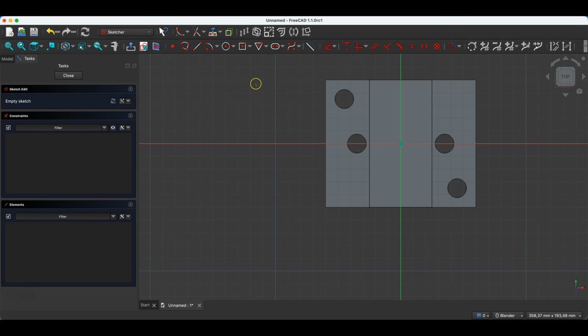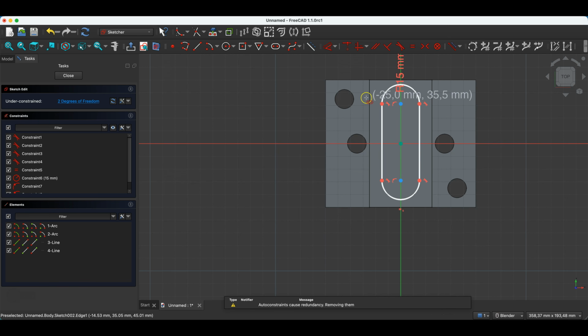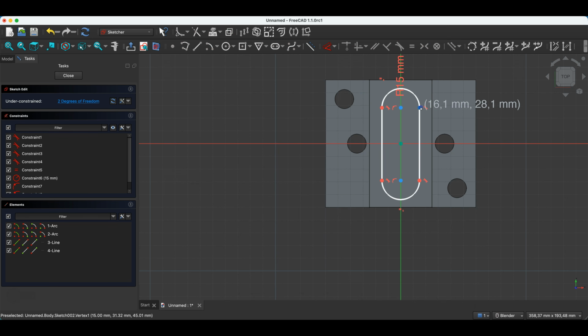And here we will create a slot. Select the slot command and draw a slot in such a way that the first point of the slot lies on the y-axis above the x-axis. Place the second point of the slot on the y-axis below the x-axis, and enter 15 millimeters as the slot dimension. Press Enter. Click the right mouse button to cancel the slot drawing command. And here we are, still missing a dimension. First, select these 2 points and the x-axis and add a symmetry constraint here.